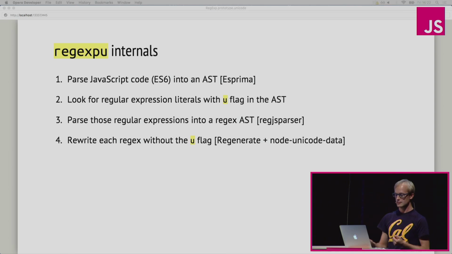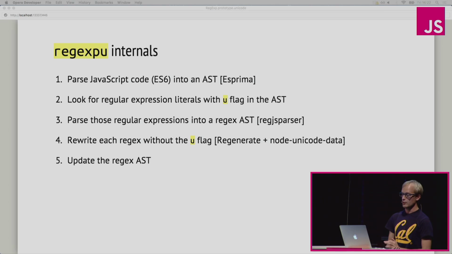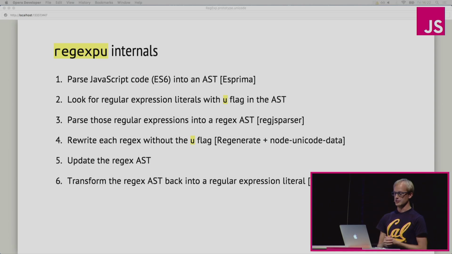And that's why I can now just use it in regexpu. Finally, we rewrite each regular expression without the U flag so that it's equivalent but compatible with ES5. And I use regenerate for that, and node-unicode-data, some data packages on NPM. I'll give you an example of this later. Then we update the regular expression abstract syntax tree. Then we transform the regular expression abstract syntax tree back into a regular expression literal. You could use the regjsgen project for that.